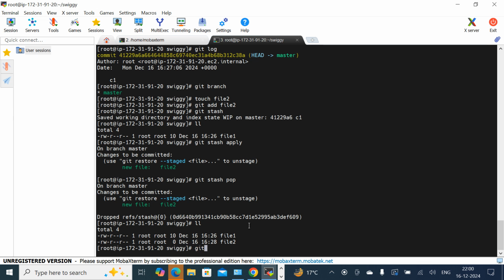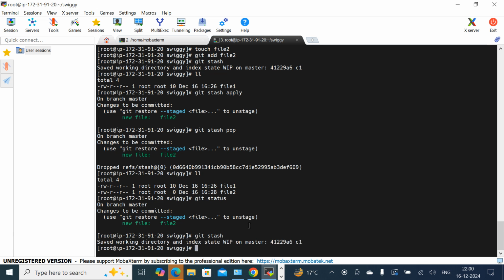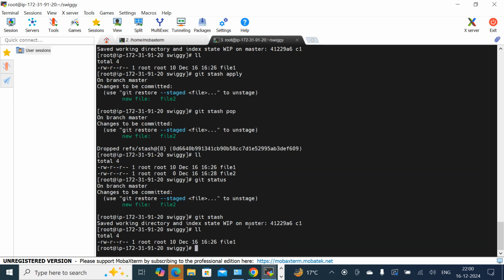So if you press git status, which files are in the staging area? Only file 2 is in the staging area. If I again apply git stash, file 2 will be hidden again. If you type ll, it will not display file 2.